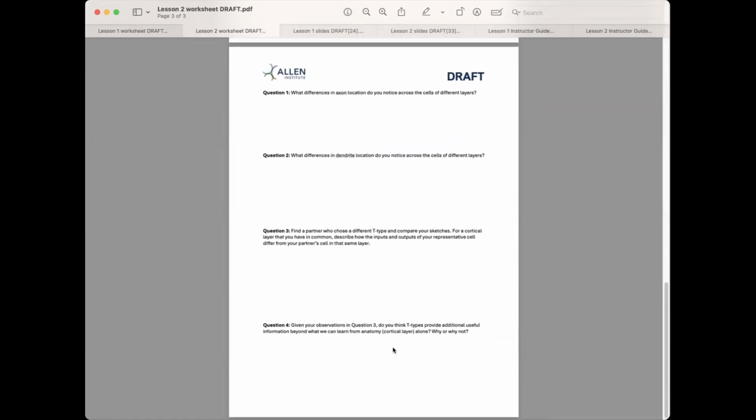So again, some questions for them to explore about the morphology of the axons, dendrites, how they vary across cortical layers. I can't remember if I mentioned that all of the data in this second data set is mouse visual cortex. So we have that caveat in the slides that all of these patterns that we're observing are true for mouse visual cortex specifically. And then again, some opportunity for partner or small group work to compare one's findings.